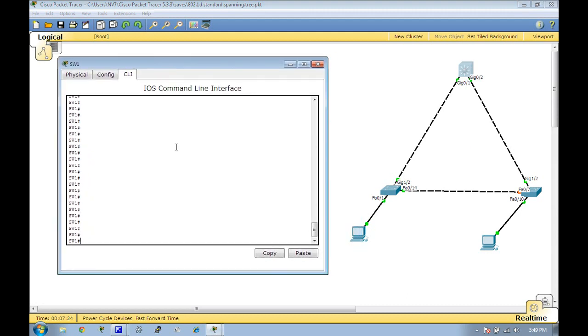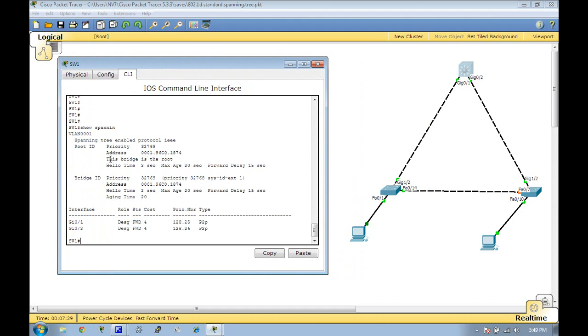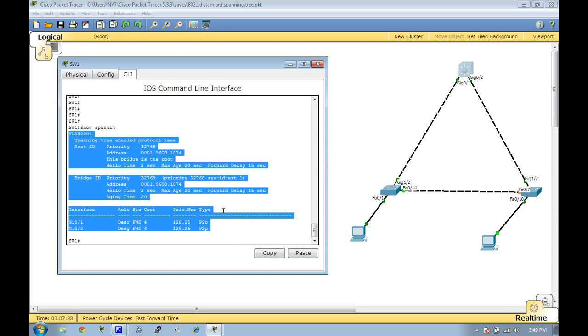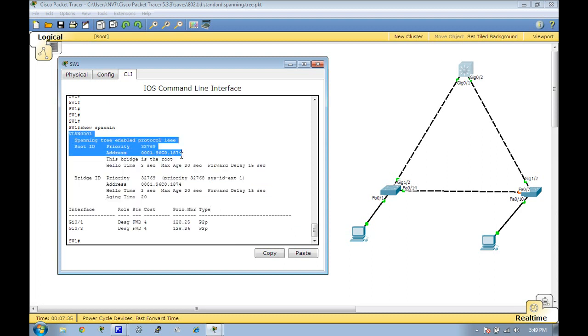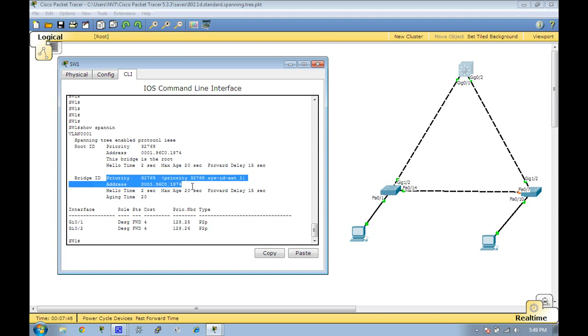Let's take a look at switch number one and show spanning tree. We can see here in the output, again, these are all on VLAN 1, so we're just going to be looking at VLAN 1 information. He is the root bridge, and the bridge ID, if you recall from your studies, is made up of the priority plus the MAC address. So we have a system extension ID, VLAN 1.